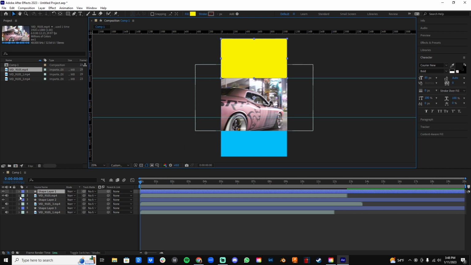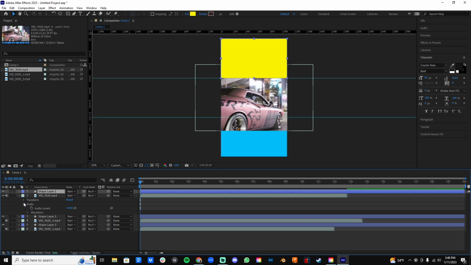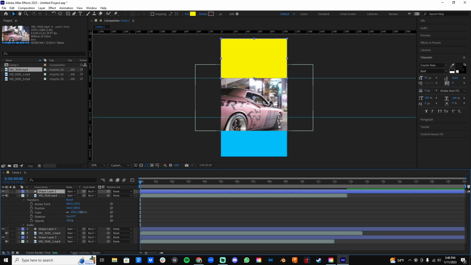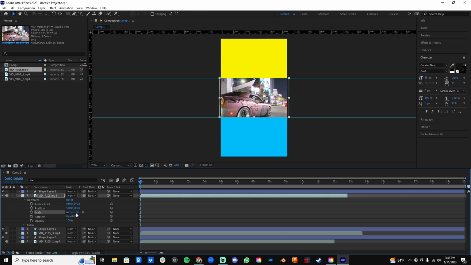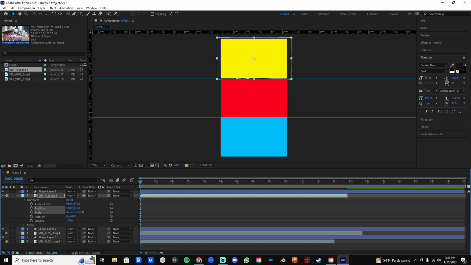What we're gonna do is go down to transform. We're gonna scale it to where it covers the entire width of the footage or the panel. And we're going to position it. Position, drag it up, drag it up, drag it up. We're gonna scale it a little bit more. So you're gonna have to play with this a little bit just to make sure it fits, because you don't want any black bars on any side of this.